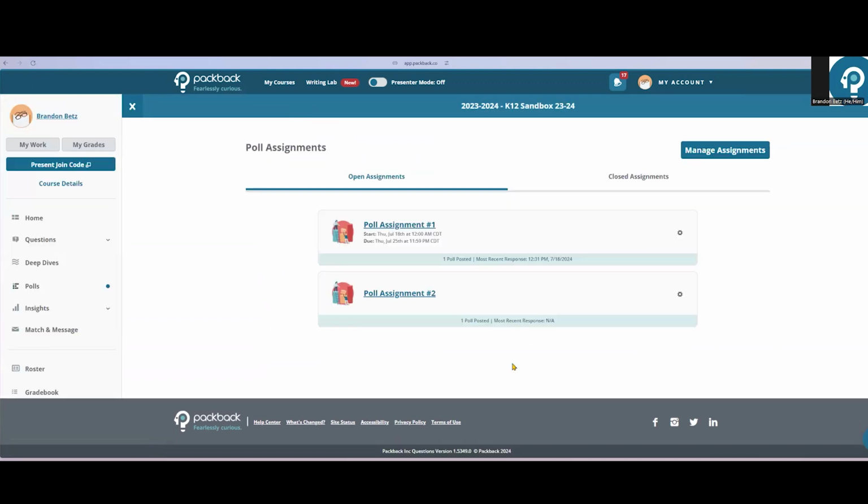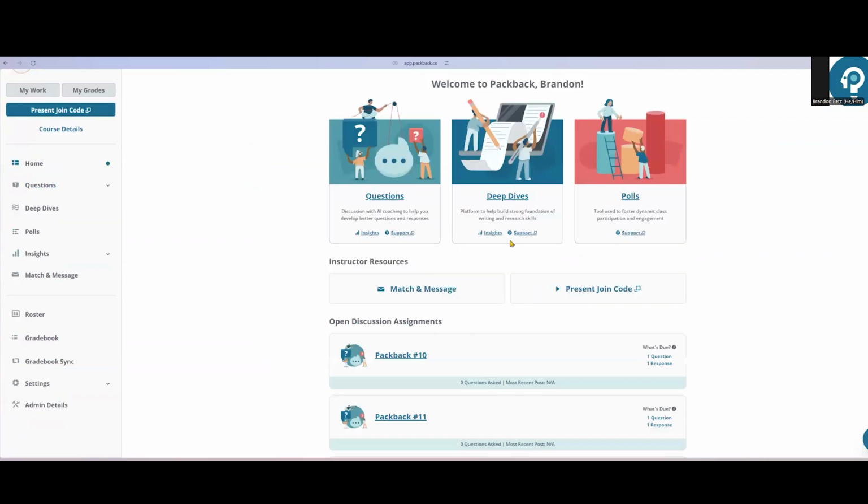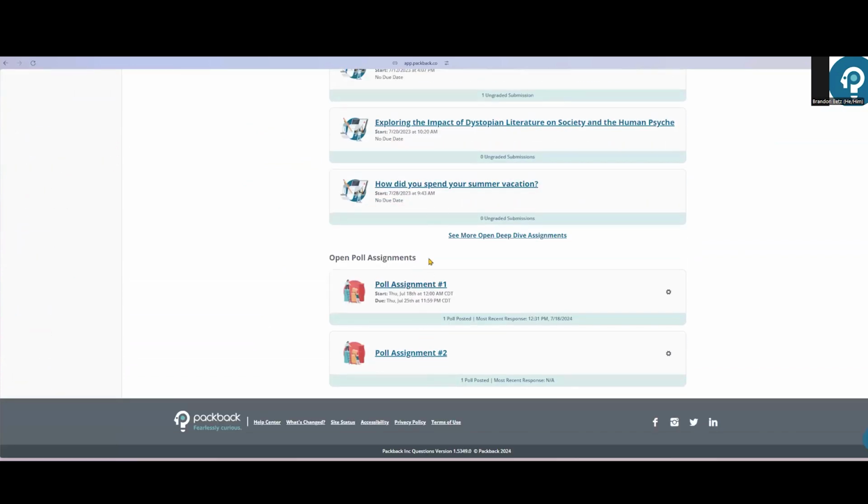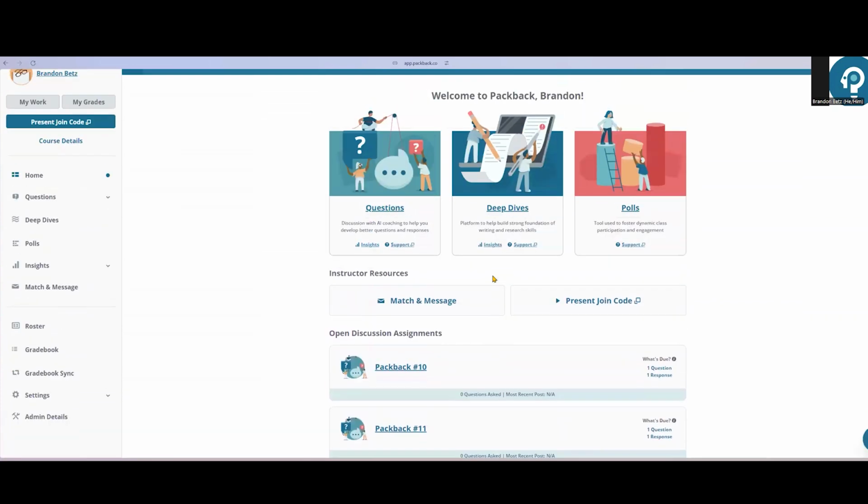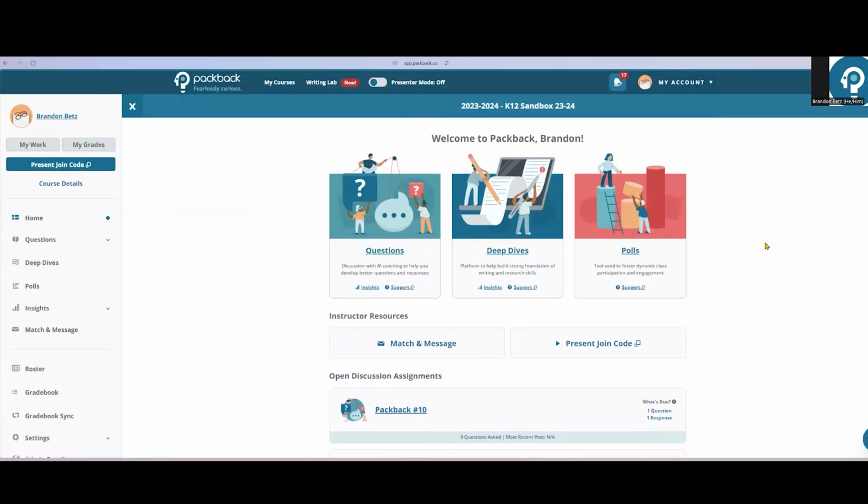Once that assignment has been created, students will be able to see that directly on their homepage at the bottom with the rest of their assignments that are available to be worked on. In-class polls do not need to be part of a discussion assignment. They can be their own individualized assignment depending on your needs.